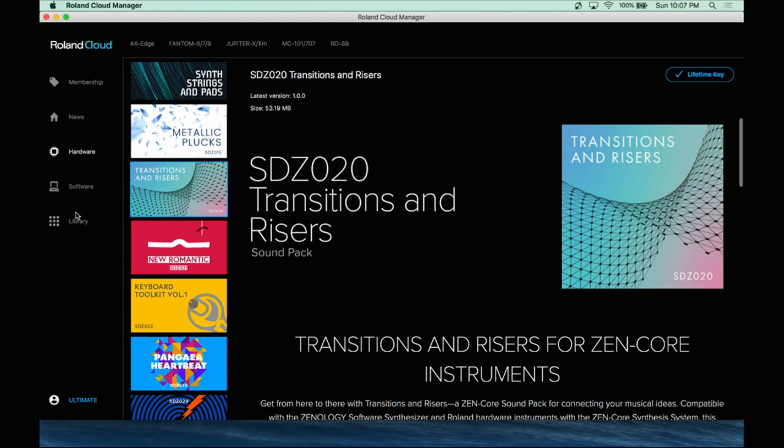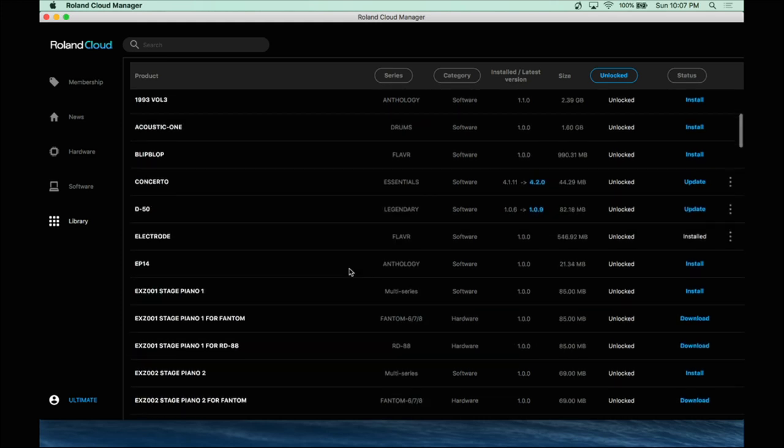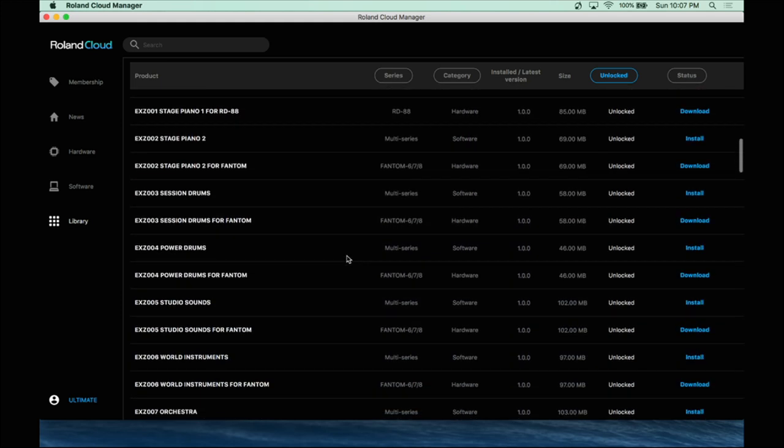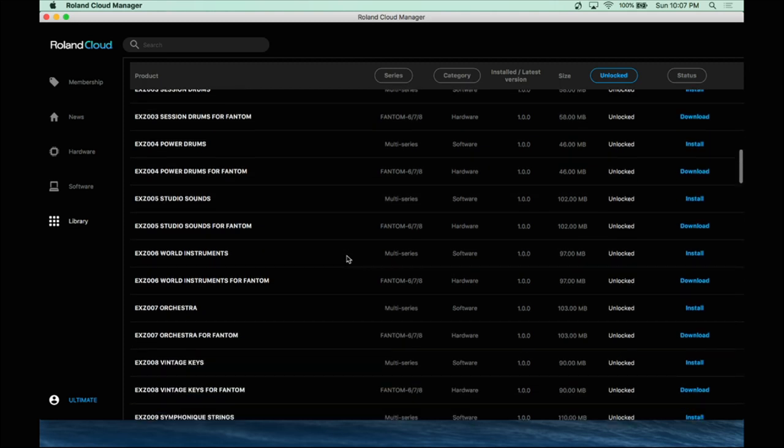Now that you've downloaded them, they're going to be in your library here. So you go ahead and click library, and this will be everything that is unlocked or purchased or downloaded or installed. You'll see it here, depending on what product or what level subscriptions you have, or if you downloaded any of the instruments. I love all these instruments, so I have quite a bit of them.